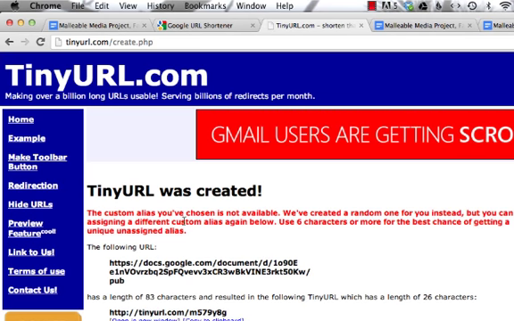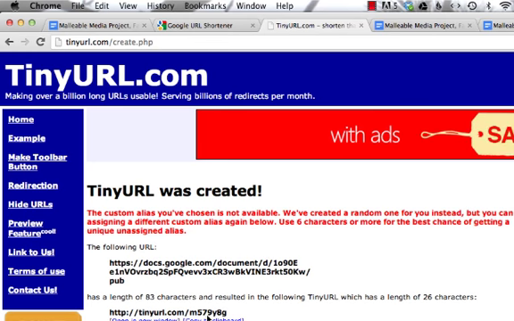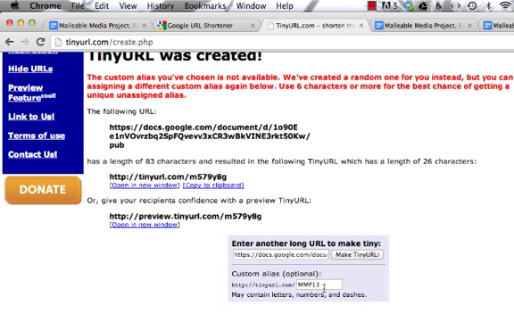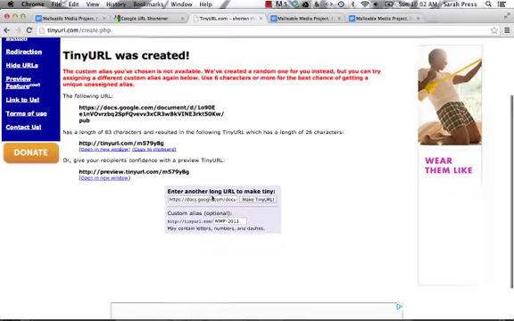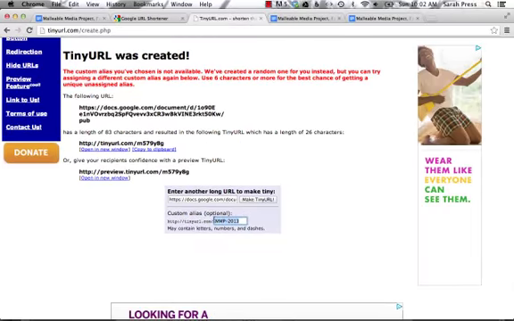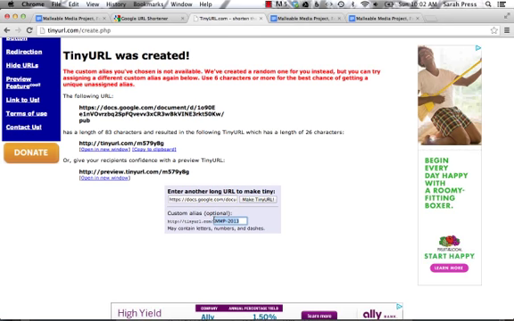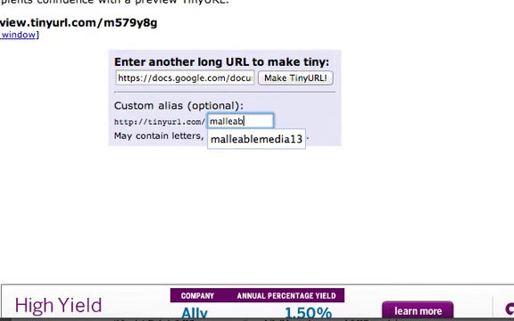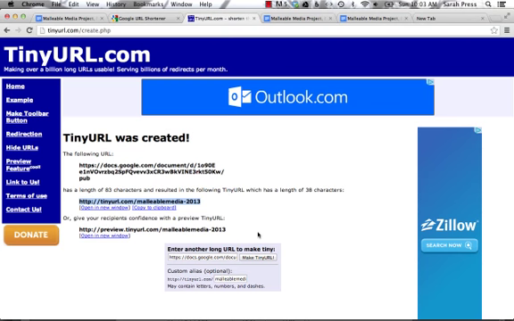It says it was not available, so somebody has already used that string of letters and numbers. So maybe I'll try doing Malleable Media Project -2013 this way. If I hit enter, that's also not available. So I've got to keep working until I find something that works. The advantage here is that students are even less likely to misspell once you have a custom one. So I'll try Malleable Media -2013, and that works.